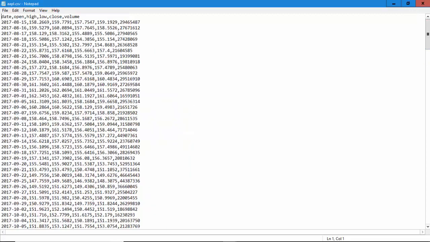Here's a CSV file. It's a small one, and if you open a CSV file in Notepad or any text editor, you get something that looks like this. Usually the first line, it's optional, has what every column represents. The first column is the date, then the open, the high, the low, the close, and the volume. This represents Apple stock prices for one year's worth of data.